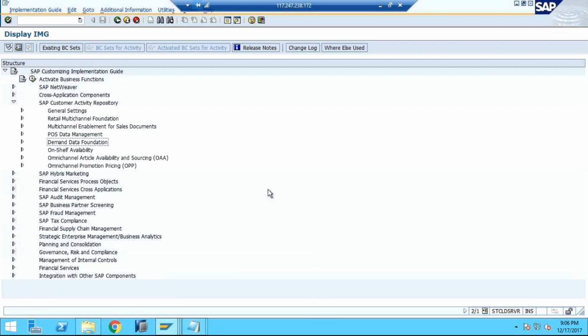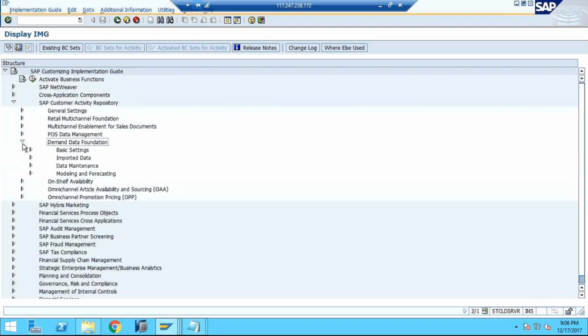So we'll work on demand data foundation next week, because it's mandatory to configure demand data foundation in ECC, and then here we can start configuration. You can see basic settings and all.